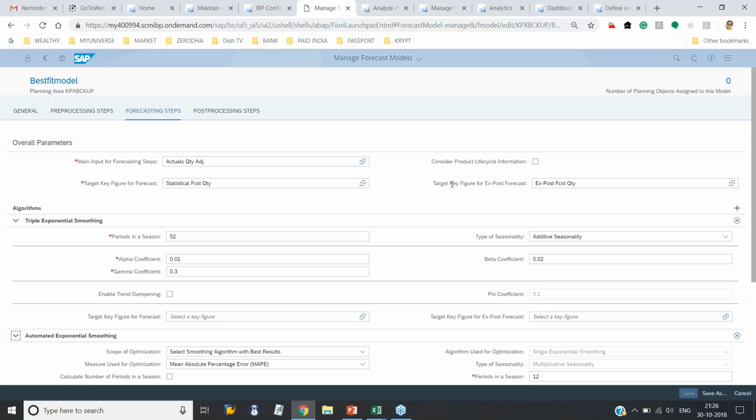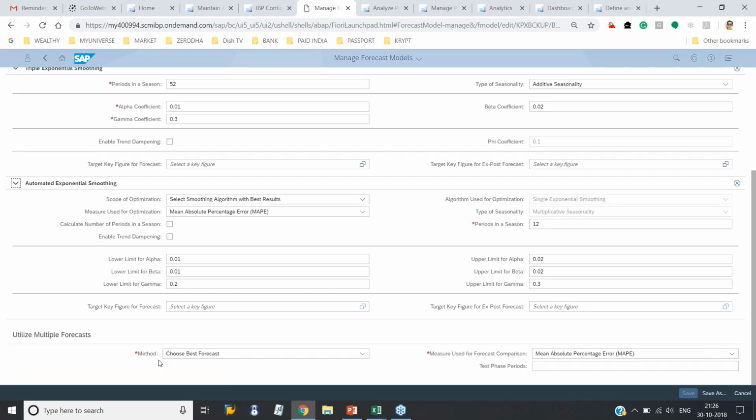And then you have a target key figure for ex post forecast. This particular key figure is very useful for the best fit model. How it works is you have actuals quantity adjusted. In the past, it will carry out the forecast for the same combination, for example product location customer, and then with the help of actuals quantity adjusted and ex post forecast, it will take the error. It depends on what you have selected.